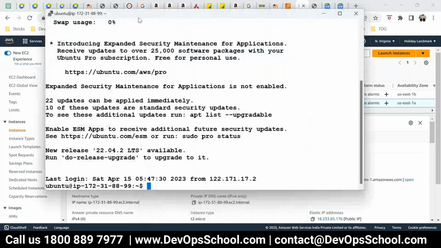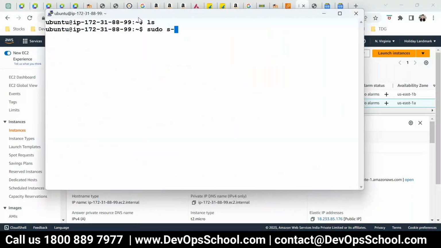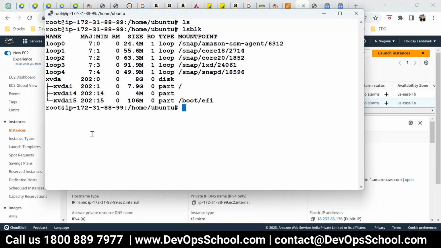Okay, so I'll become root because I have a very bad habit of not using sudo. Now how do we know how many mounts we have? lsblk, that's the command. And how many mounts do you have? Right now I see that I have only one mount, which is here. How much is it? 8 GB, which I attached while creating it.